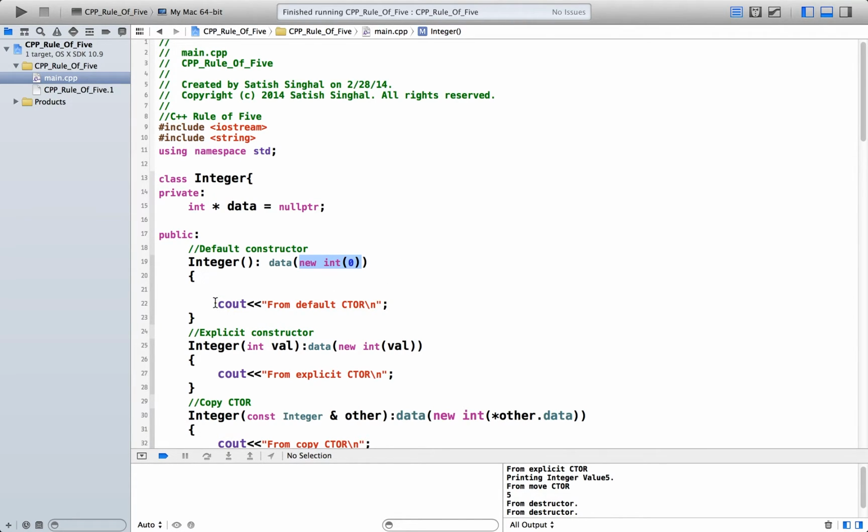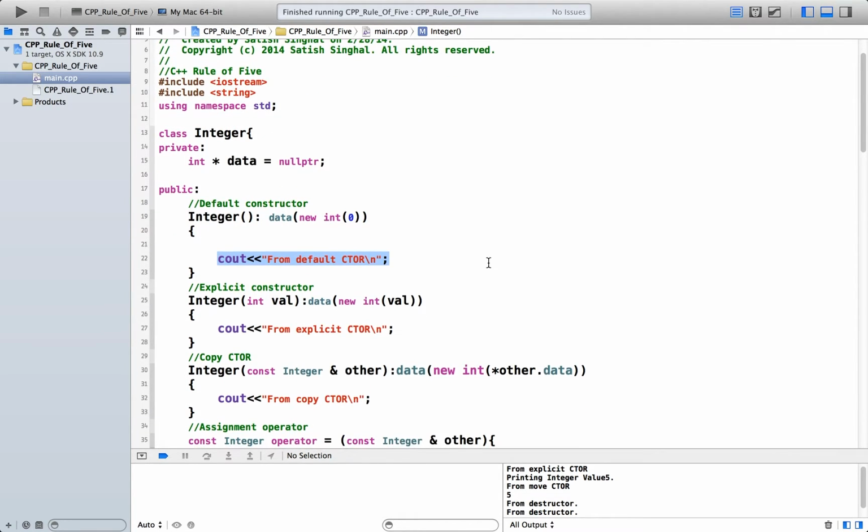And from each item that we're going to show you, except this toString, we're going to have an output statement to see when it's being executed. Okay, so we have not gotten to rule 3 or 5 yet. We are only showing constructors right now.